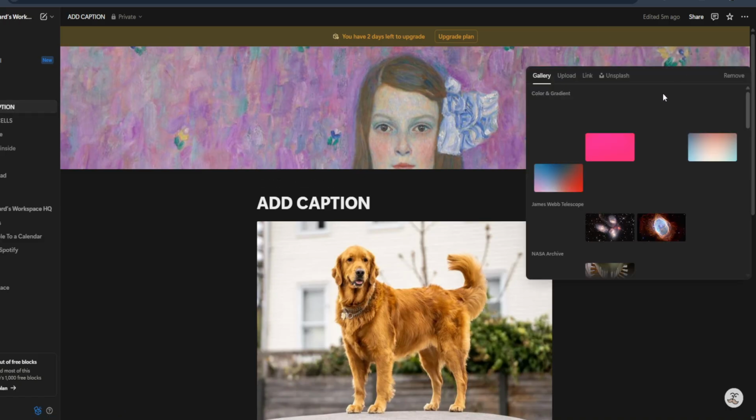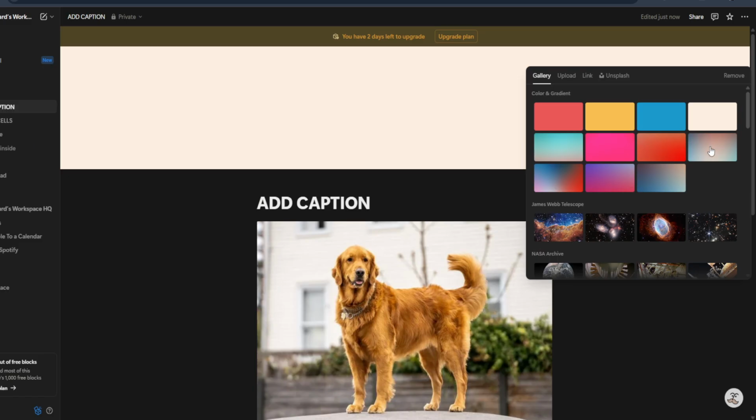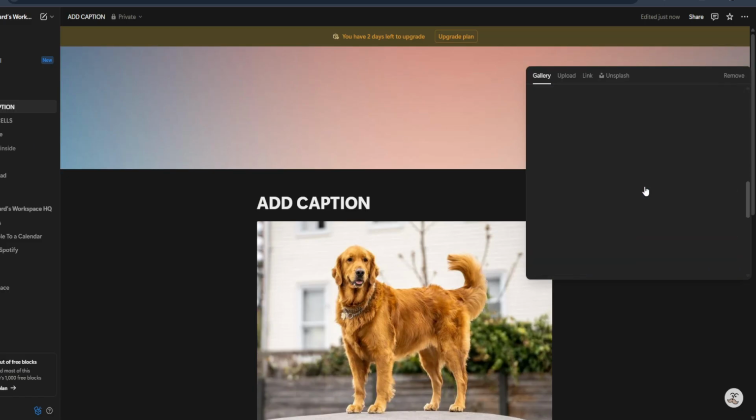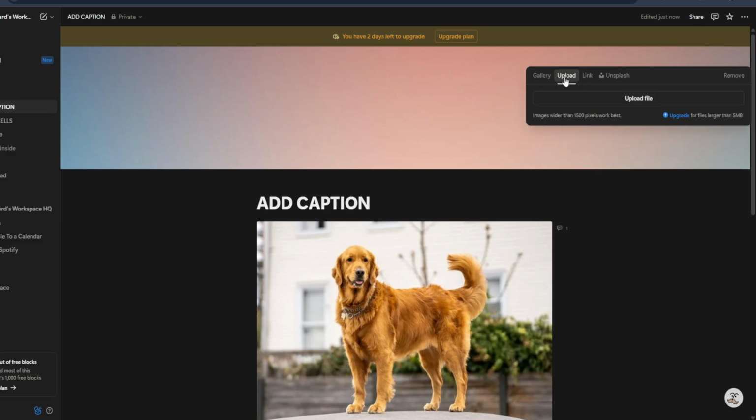Now that you've got the page open, we're going to zero in on the section where the current gallery cover is displayed. Directly above your gallery, you'll see the cover. Hover over it, and you'll notice an option appear that says Change Cover. Go ahead and click on that. This leads you to a gallery of cover options.